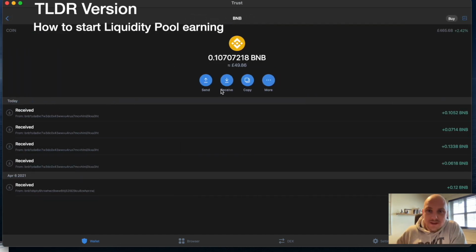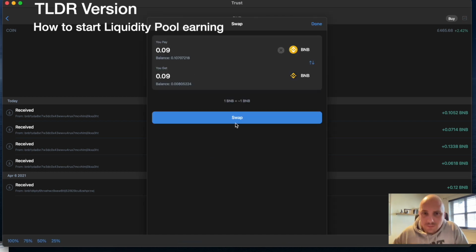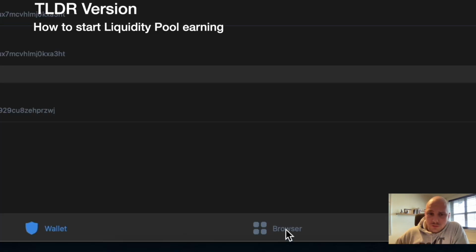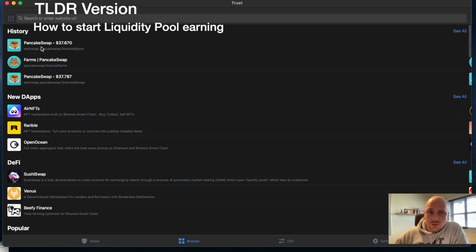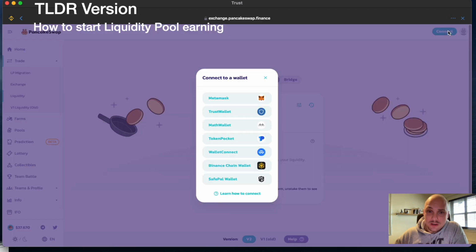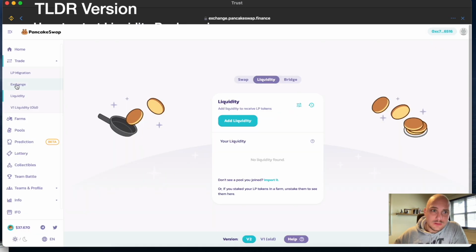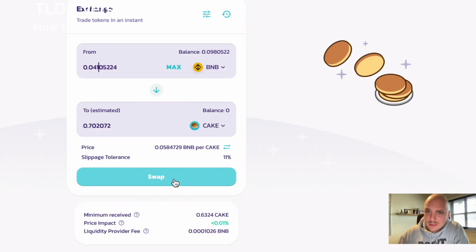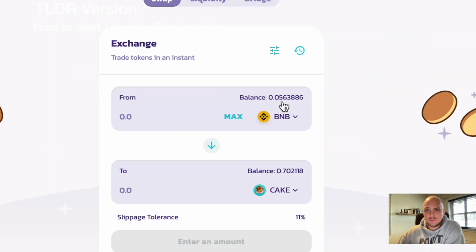So I click on this, go to more, go to swap to smart chain. That should probably be enough. Click swap. On the browser, on the Trust Wallet, click on browser, go to PancakeSwap, go to connect, go to my Trust Wallet, go to the exchange. First of all, swap half of this into 0.04 of a BNB. Click swap, there will be 0.05 BNB.